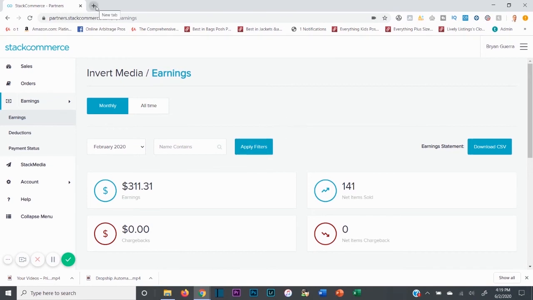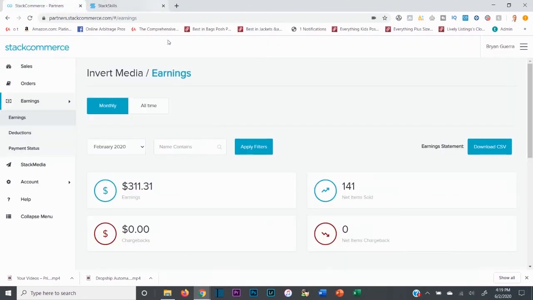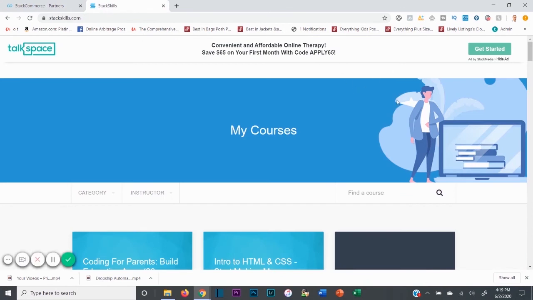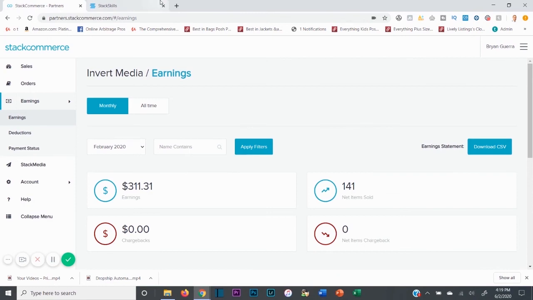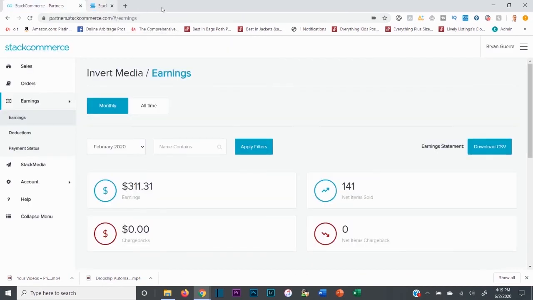So that is the portal that you actually upload your courses to. So we go to Stack Skills. This is where you actually upload your courses to, and then they sell them on Stack Commerce and all their other partner websites. I didn't know this until this month right here. They actually pay you out on Stack Skills as well, but it's a different selling platform, so it's a different payout.